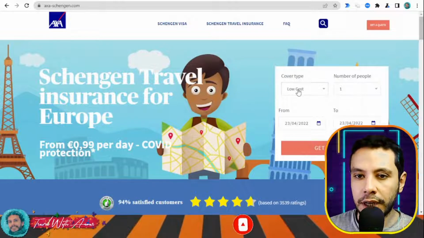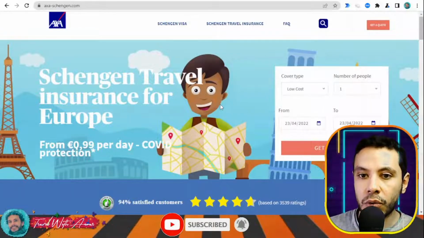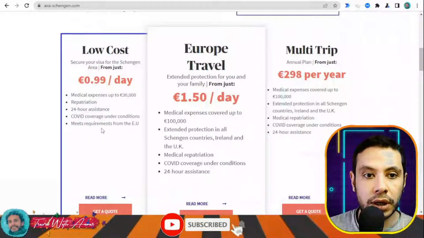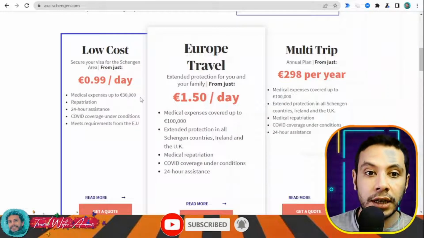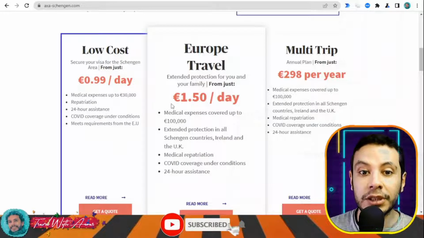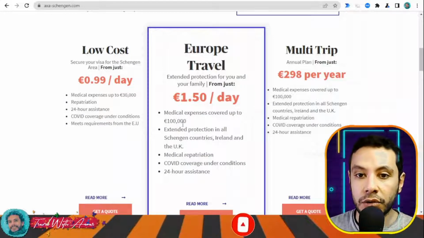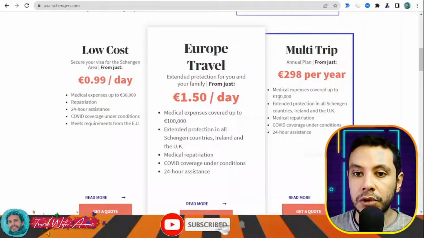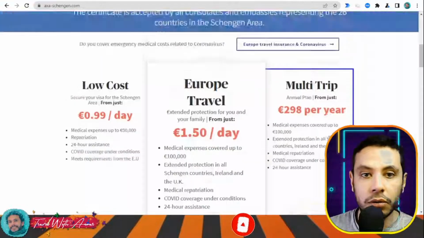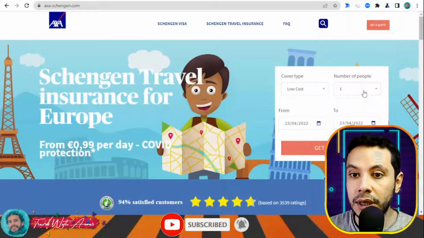Here you have different types like low cost, Europe travel, or multi-trip. So what is the difference between all these things? For low cost, it is up to 30,000 euros, and this is the required rate for Europe, so you can apply for it. There's also another one for much more, for 100,000 euros, and another one for 100,000 euros but this one per year. So let's just go for the low cost for the 30,000, the one that we need.